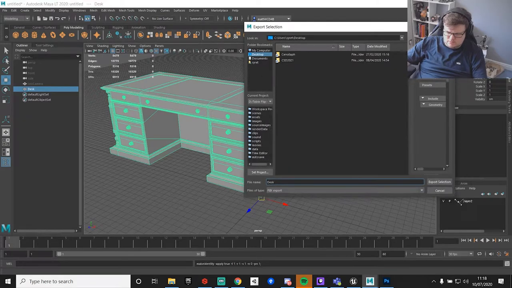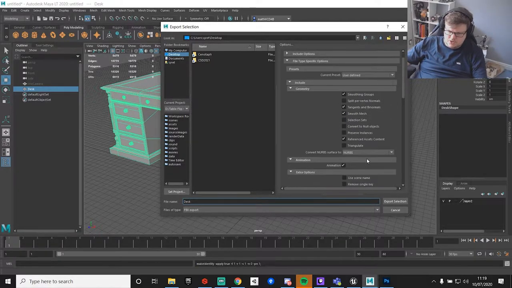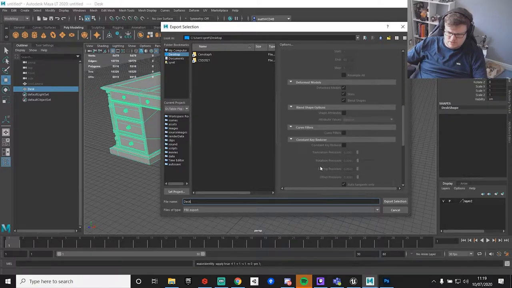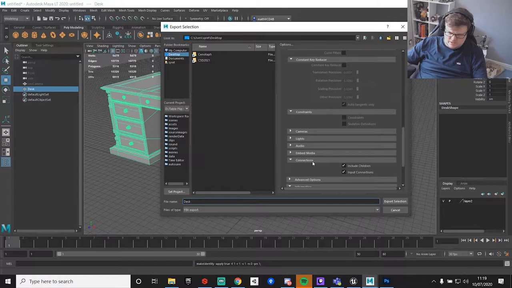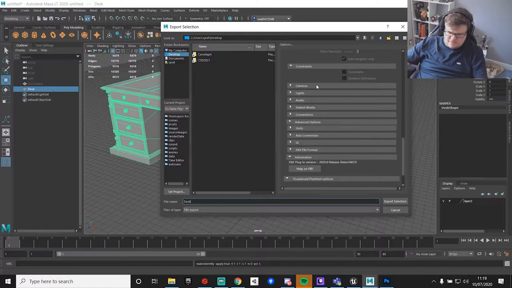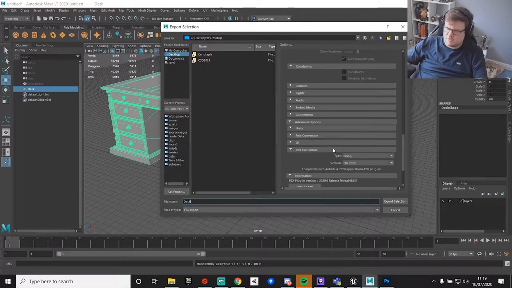Now, one thing I do need to have a look at is this here. So what you want selected is smoothing groups, because if you've got any softened normals, you'll want those to be exported. Tangent binormals, smooth mesh. I'm going to untick animation because there's no animation involved. And I'm going to have a look at cameras, untick lights, untick audio. That's fine. And then on the advanced options, I'm just going to look at the units. That's fine.